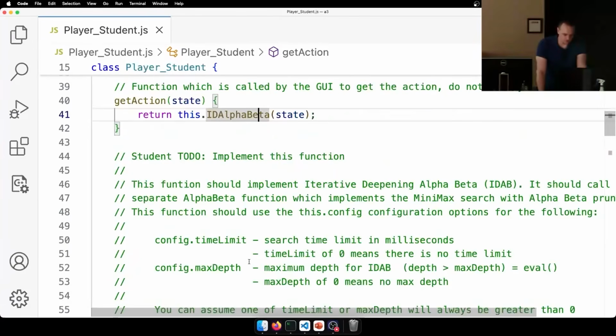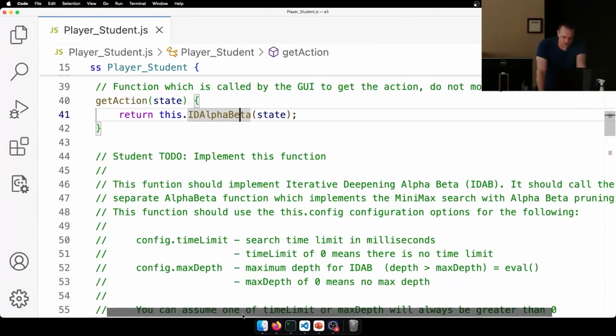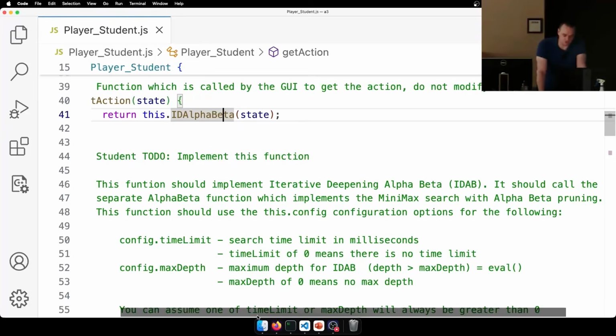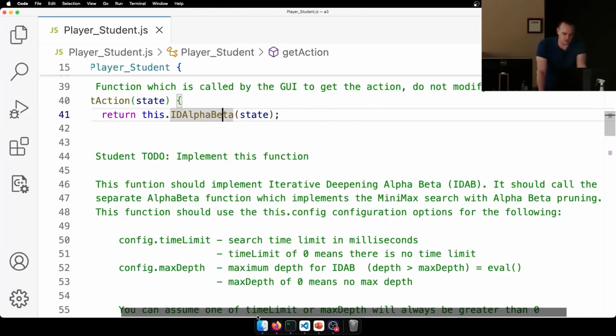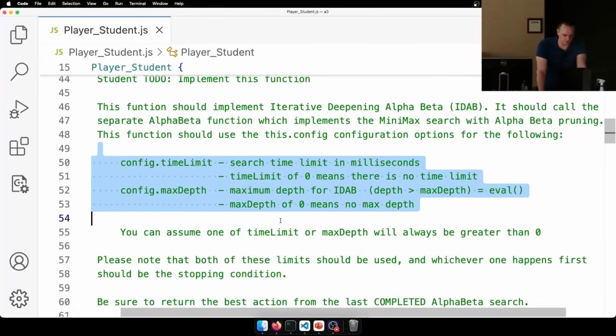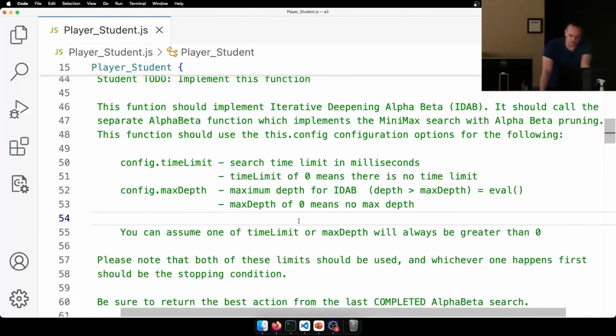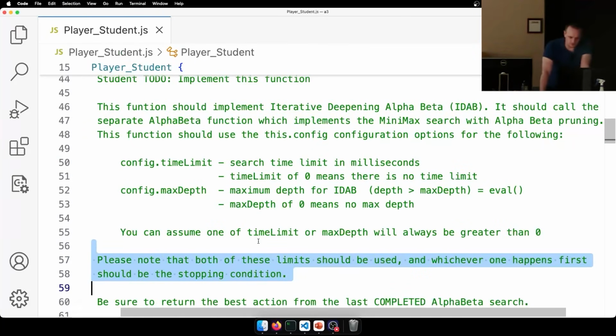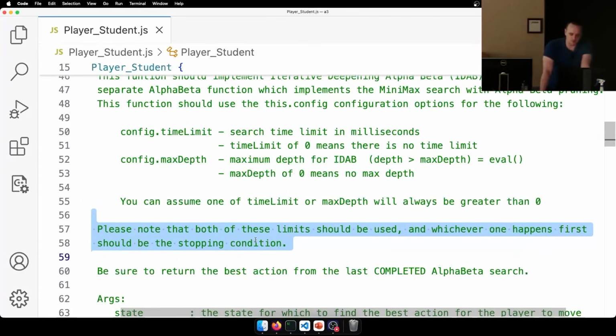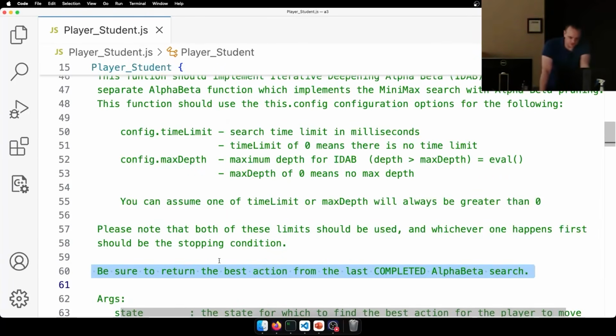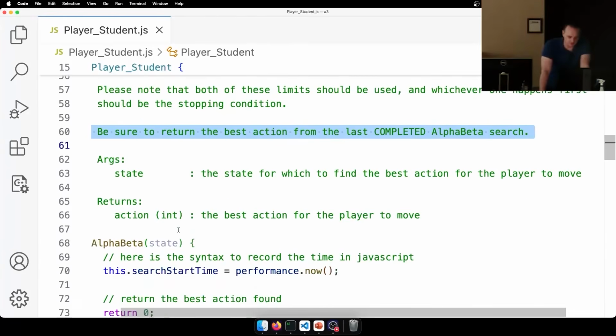Here's the function. So I'll just read this out. This function should implement IDAB. It should call the separate alpha beta function which implements the minimax search with alpha beta pruning. This function should use the this.config configuration options for the following. I already described those. You can assume that one of time limit or max depth will always be greater than 0. Please note that both of these limits should be used, and whichever one happens first should be the stopping condition, right? So if you've got a 1 second timeout and a max depth of 4, you're checking for both of those, and whichever one returns true first, that's your cutoff condition. So be sure to return the best action from the last completed alpha beta search.